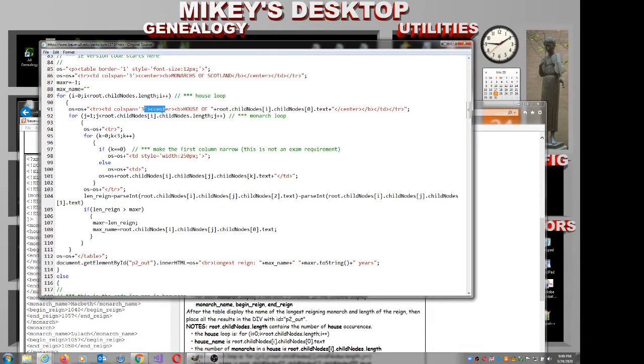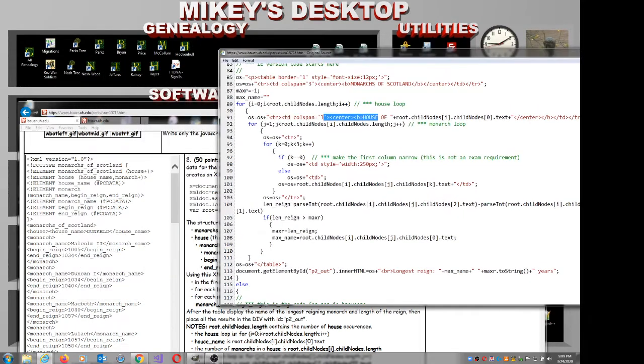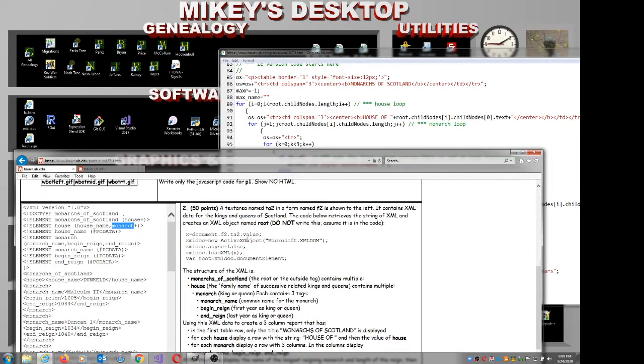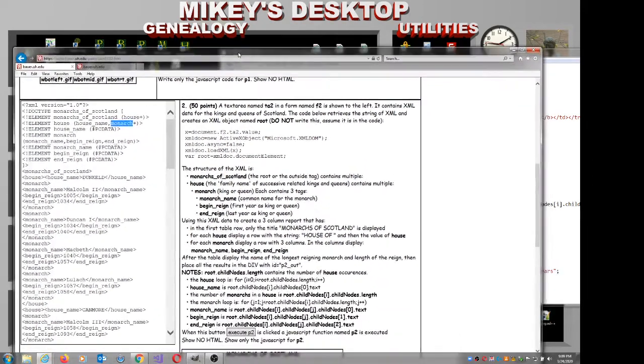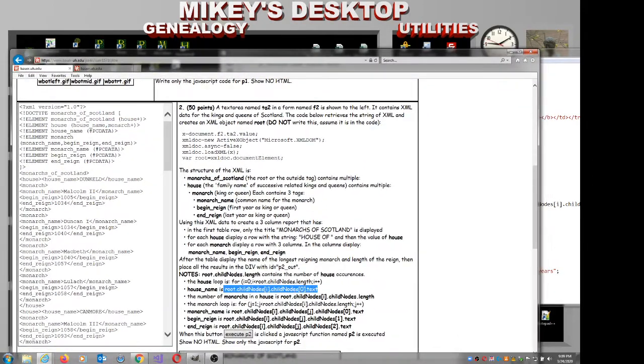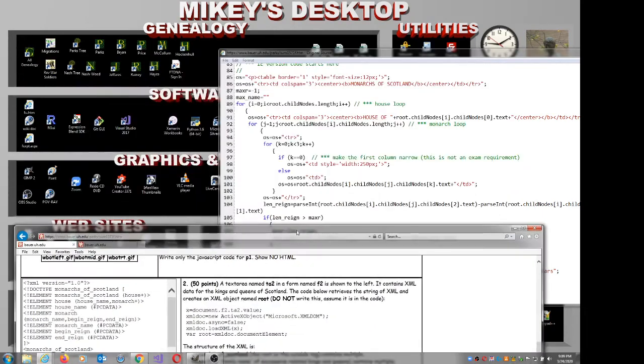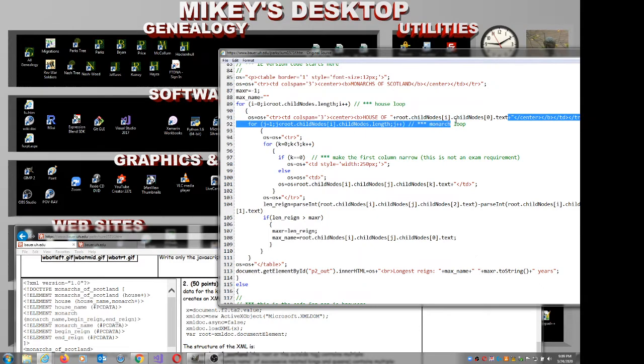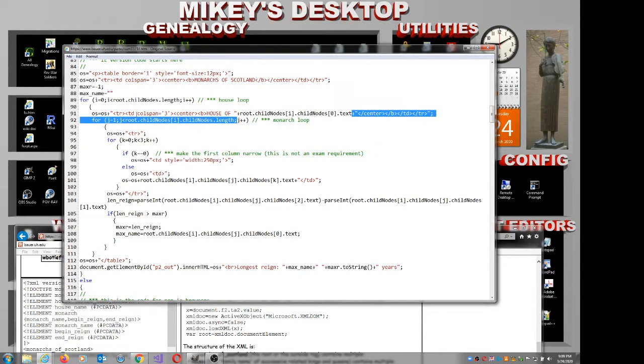All right, so here's my house loop right here. I tell you where to get the house. House comes from this, which is that. Now, so here's a loop. For the house loop, I've got to have a three-column spanning row. And there's the name of the house. Center it.